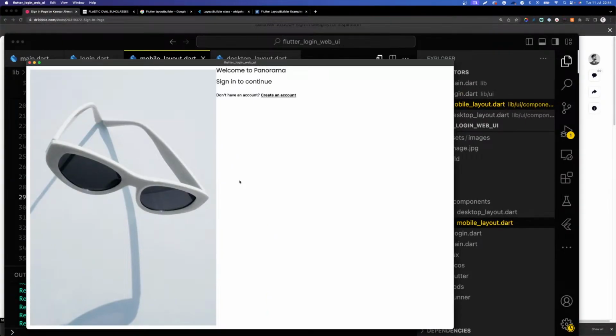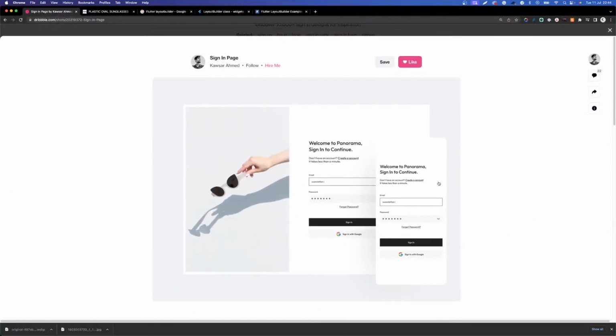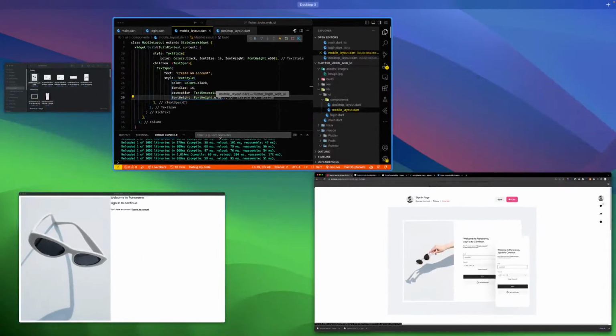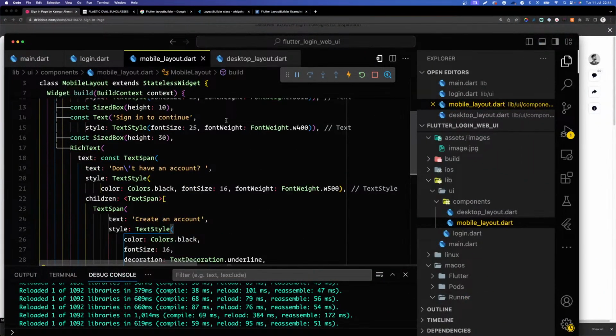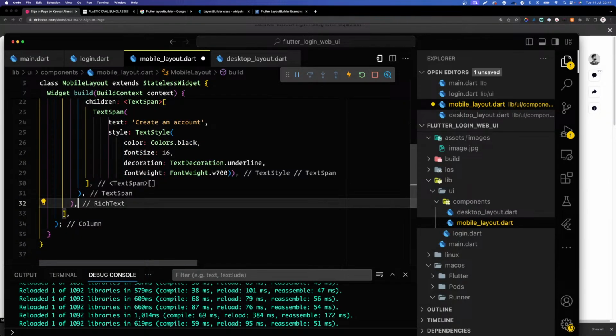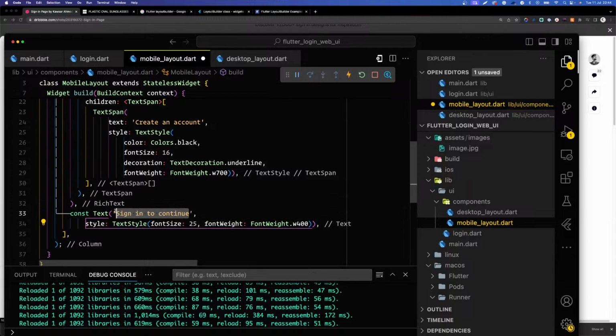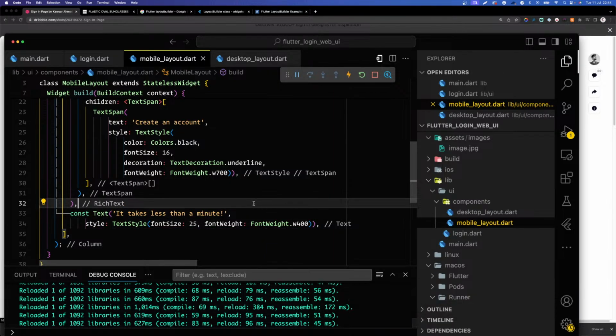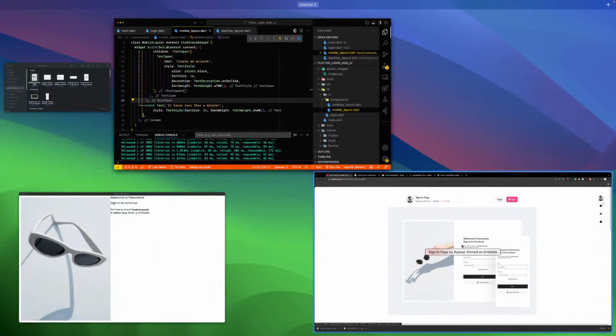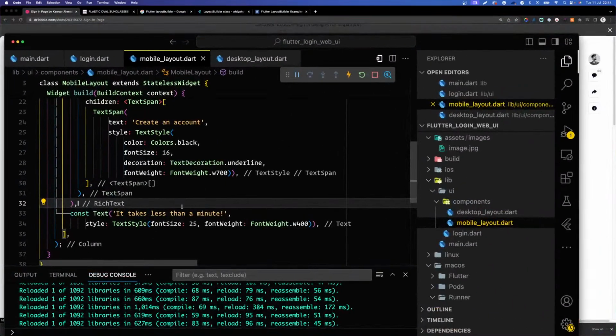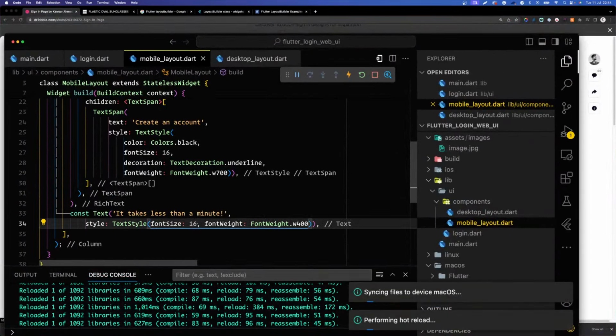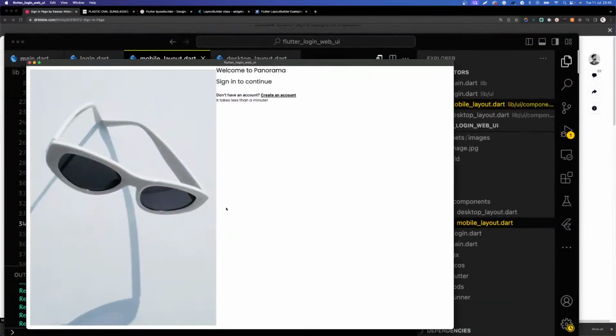Okay. What else? It takes less than a minute. So you can just copy this and put it here and say it takes less than a minute. But it's pretty big, so you're just gonna make it 16 like the rest of them. Okay, yeah.